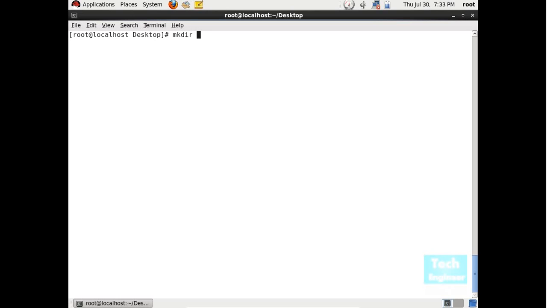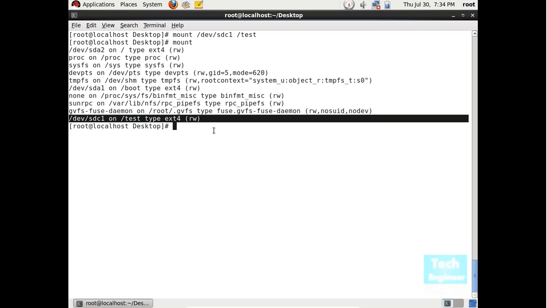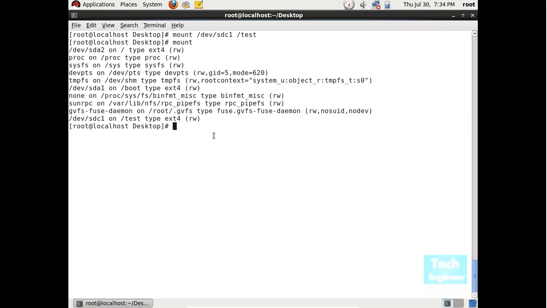Now the command is mkdir /test. This is the folder, the directory, we created. Now we have to mount it. mount, space, the device name, /dev/sdc1 /test, to mount it on test. You can see the mount option, and now that sdc1 partition is not only formatted but ready to use, and you can now use it for anything.